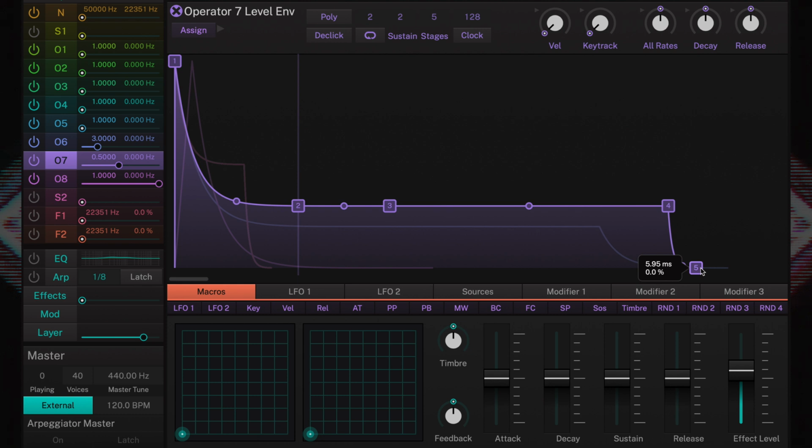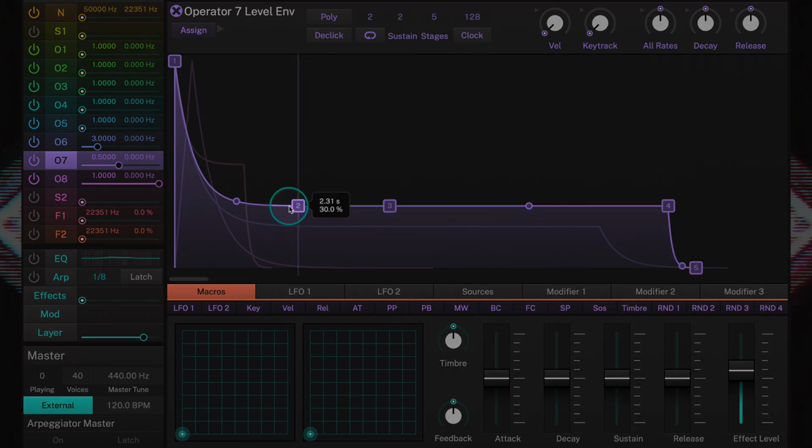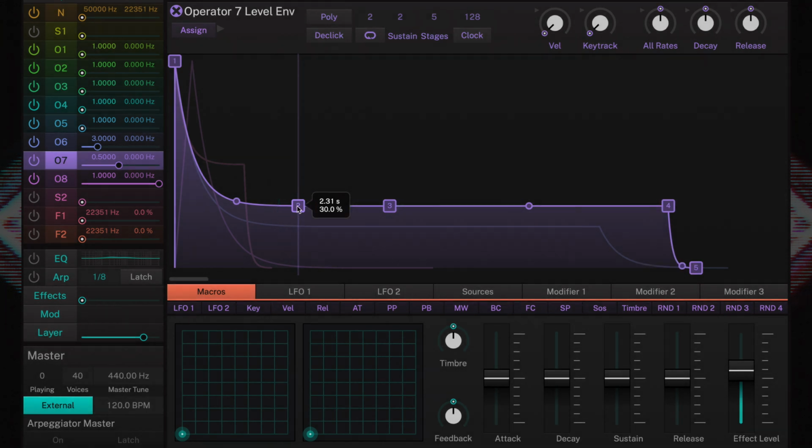But we want the operator to decay faster when we release the note than when we hold it. You can see that stage 2, which can be seen here as the decay stage on a classic ADSR envelope, goes down to 30% in roughly 2.3 seconds. The first release stage, however, goes down to 30% in roughly 700 milliseconds. So, when we play a note and quickly release it, the timbre becomes duller in around that time.